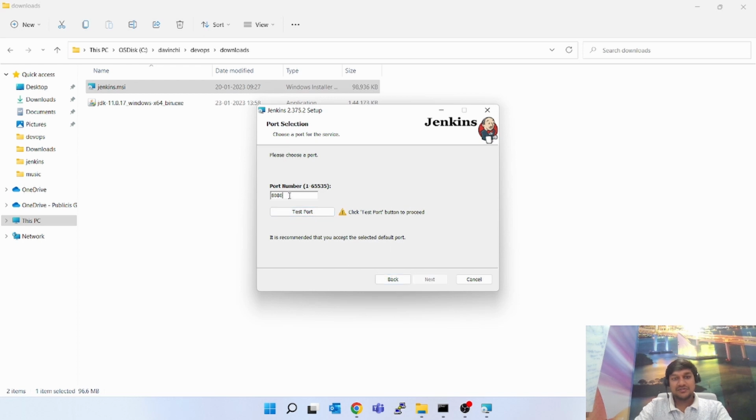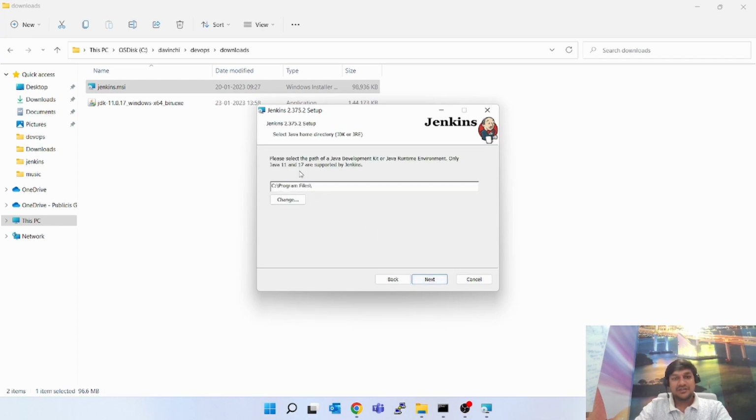Okay, test port. This is 8080 by default in Jenkins. The test port checks whether any other service is running on 8080 or not. If it is running, then it will say connectivity failed, and you should accept some other port. I have selected 8080 only. Now, please select the Java version. Only 11 and 17 are supported.